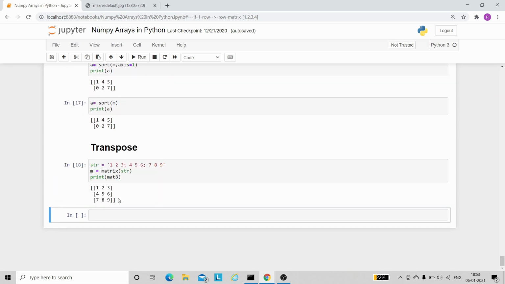Now the next functionality is to get the transpose of a matrix. So what is transpose? Transpose of a matrix is basically rewriting the rows of a matrix as columns and the columns as rows. Okay, so basically here 1 2 3 is the row, and when we transpose this matrix, then 1 2 3 will be in the column. Similarly 1 4 7 is the column. After transpose, 1 4 7 will be the row.